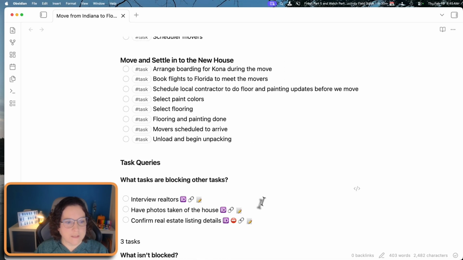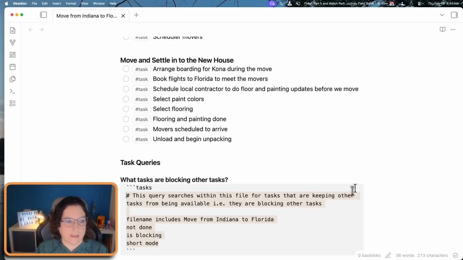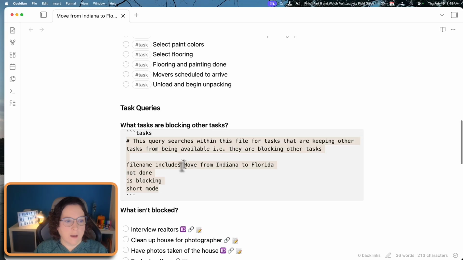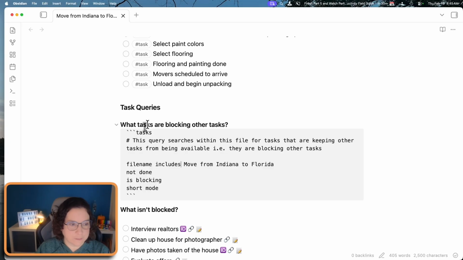So with Obsidian tasks, we have a couple of options for blocking. And this one is one that I've written. We're just looking in this file. So I'm just looking at this specific file. I'm looking for not done, and I'm looking for things that are blocking. And I'm just having it with short mode since this is in this same page. I don't need all the extra details.